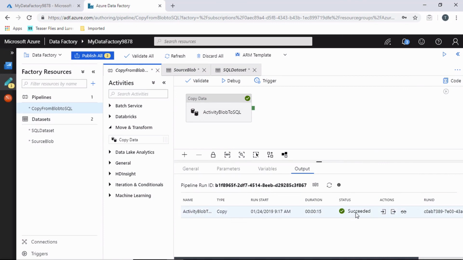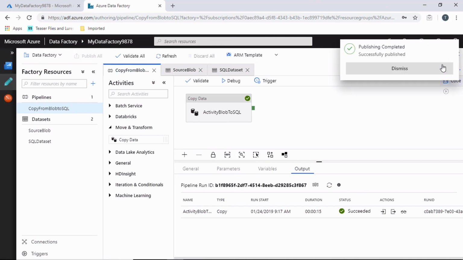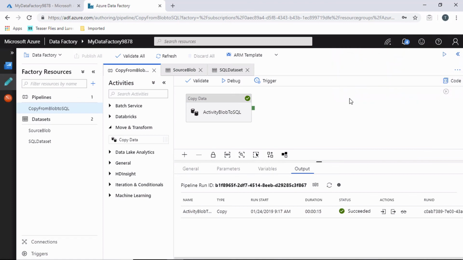Now once the pipeline runs successfully, we can publish it. To publish the pipeline, we simply click Publish All in the top toolbar. Now what this is going to do is publish everything in the pipeline, the data sets, the pipelines, everything that we created in Data Factory. So we'll go ahead and click Publish All. You'll see here we receive a message saying it's published successfully. And at this point, our pipeline is active.